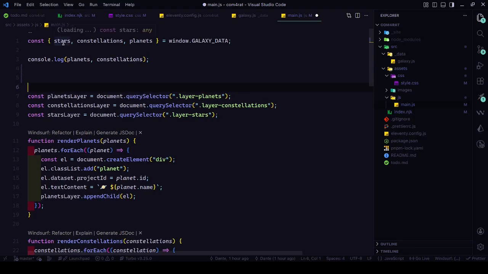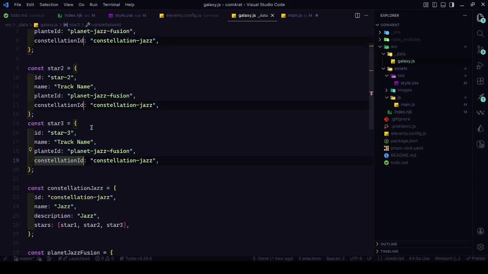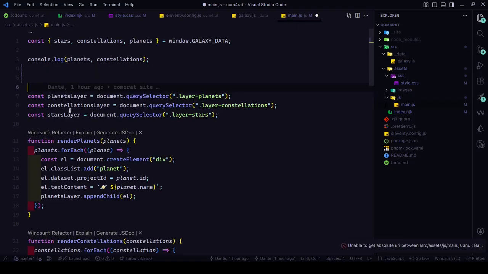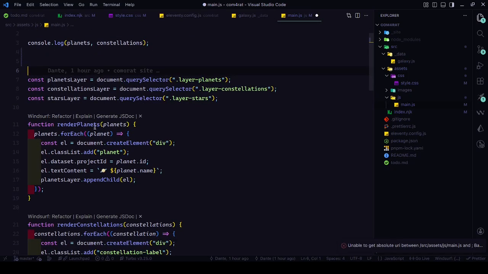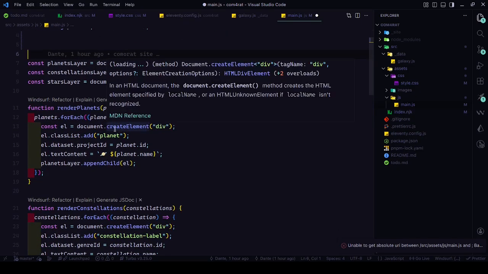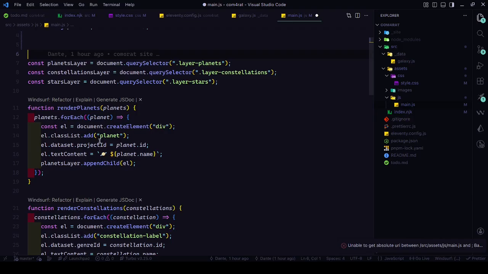That's getting the stars, the constellations, and the planets, which are the things we exported from here. That's what we do first. From there, we're going to create a function called render planets, and we're going to loop through all of the planets, and for each of them, we create a div element, give it a class of planet, and then give it the planet ID that's there.